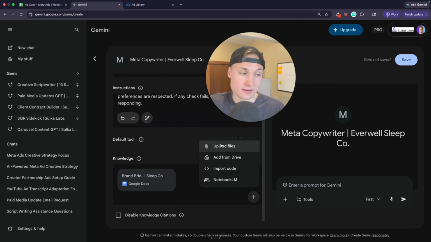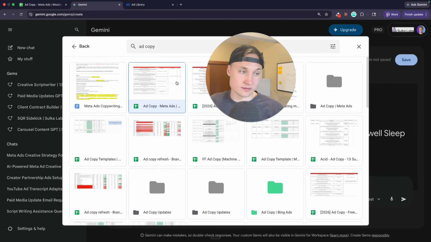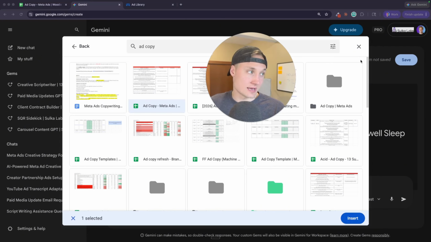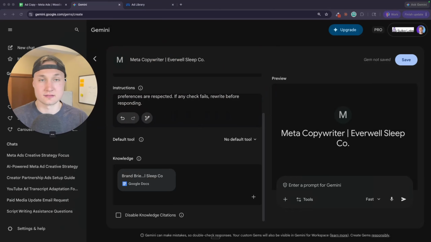So if I went in here, I'd be able to find that same ad copy file somewhere in here. Yep, it's right here. And I could insert that. I'm not going to because this is for a different brand. But you could insert that copy example file, and then this would be trained on copy that's already winning inside of your account. So that's something else I want you to do.